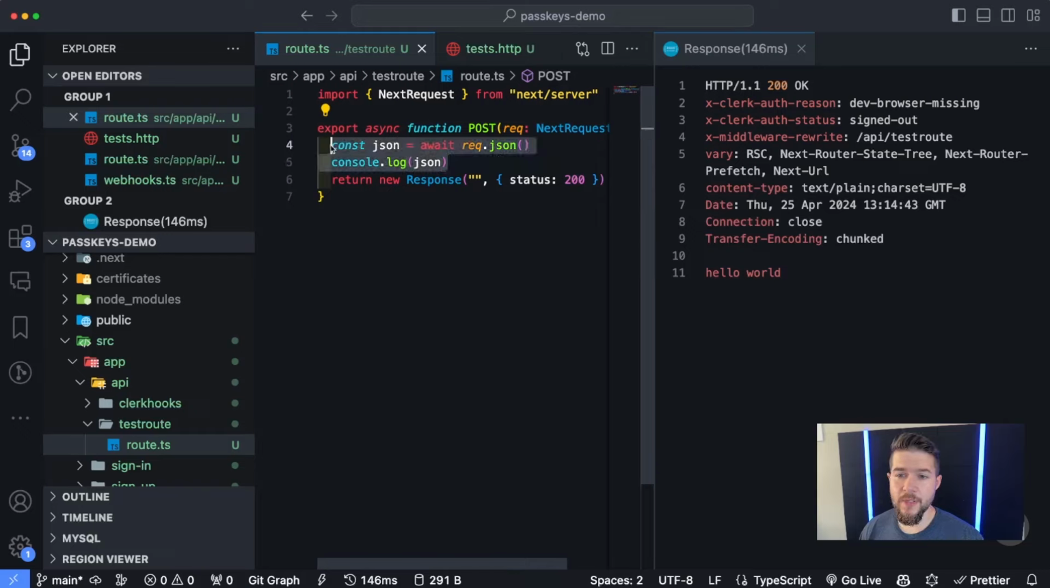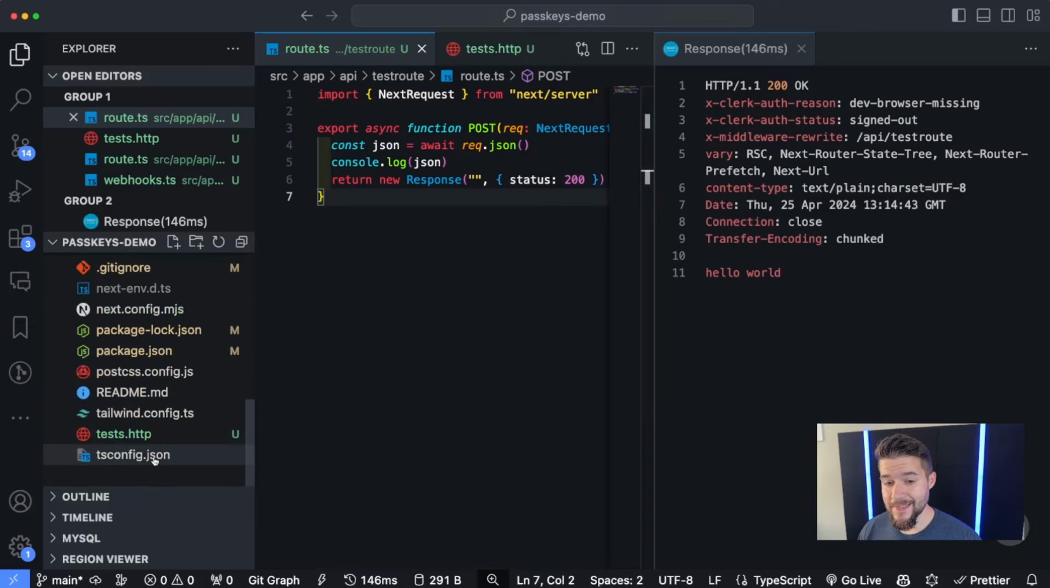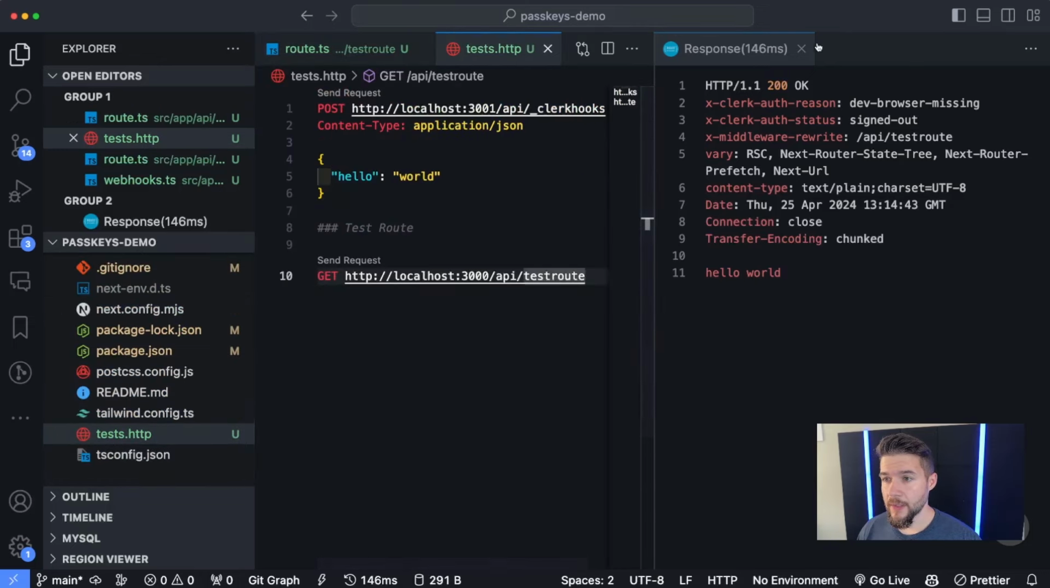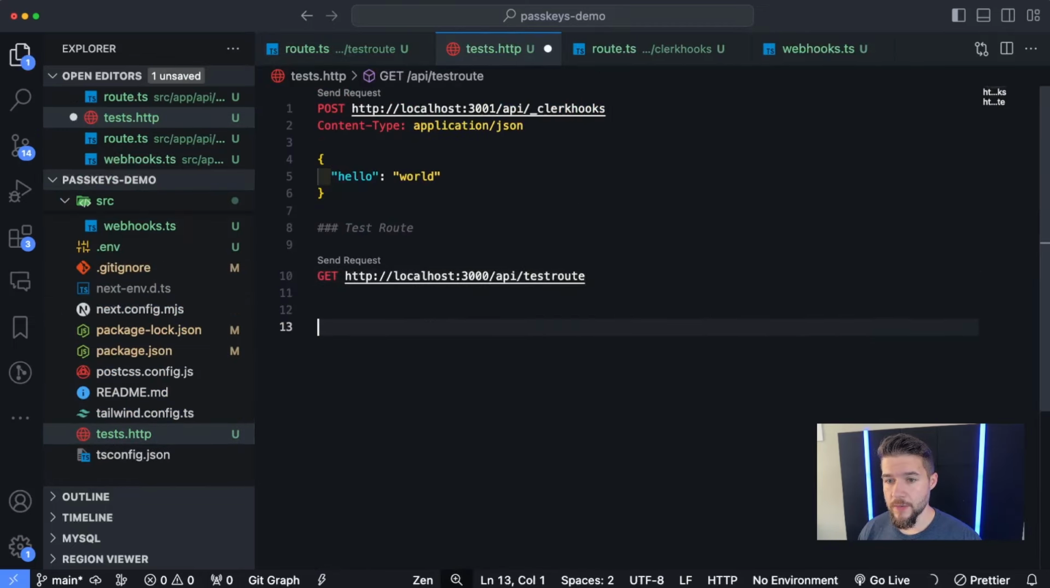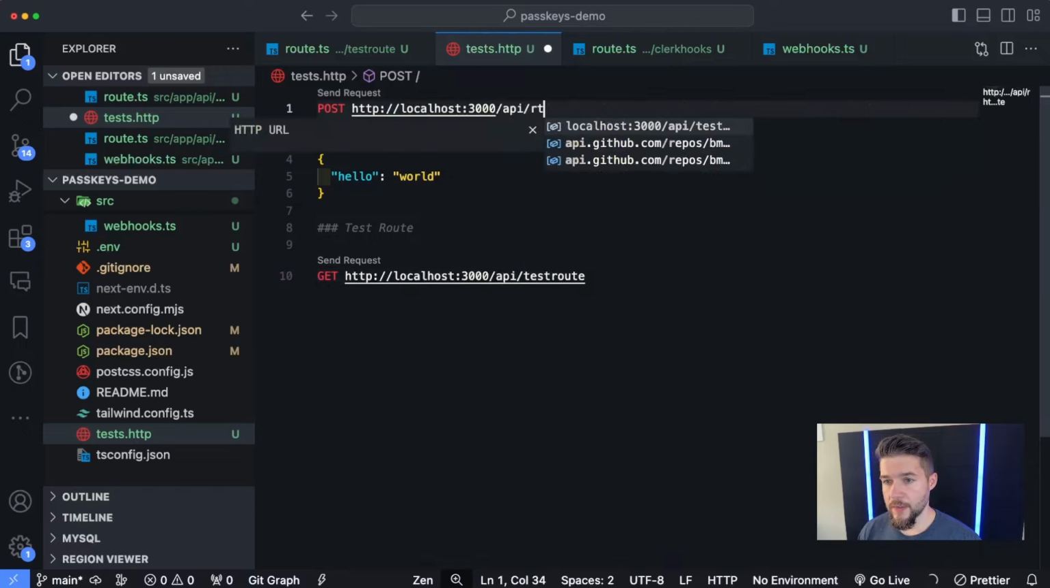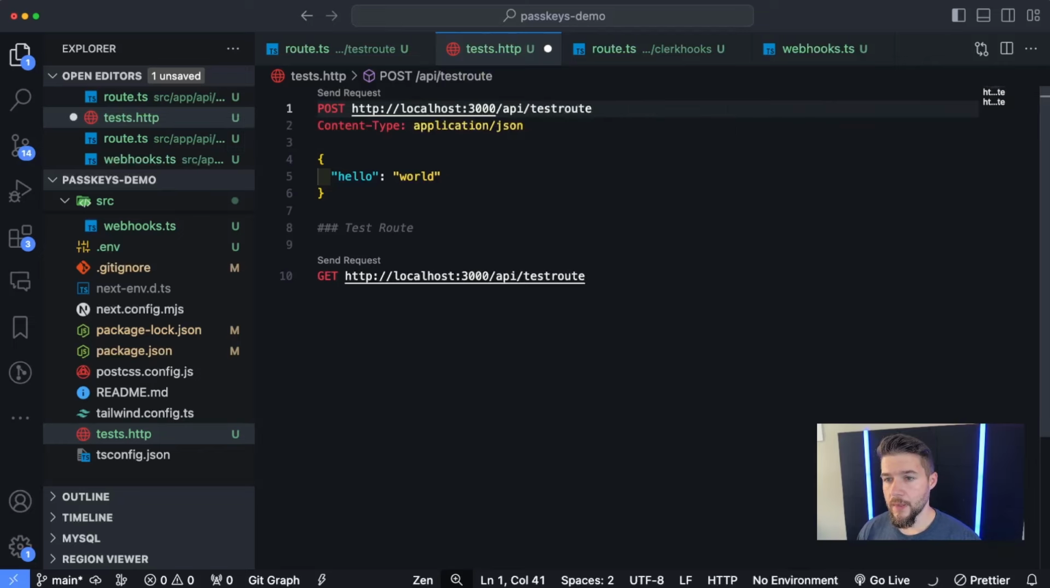It's simply going to parse the JSON out of it and log it, and then return a status of 200. I can actually even test this myself by going into our test client here, and let's go ahead and repurpose this top one here, so I don't have to retype everything, and we'll do /api/test route and save.